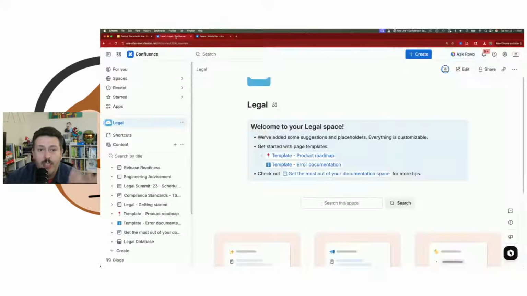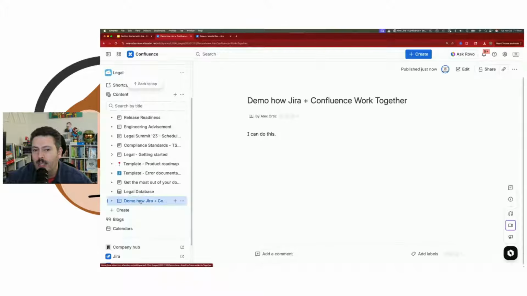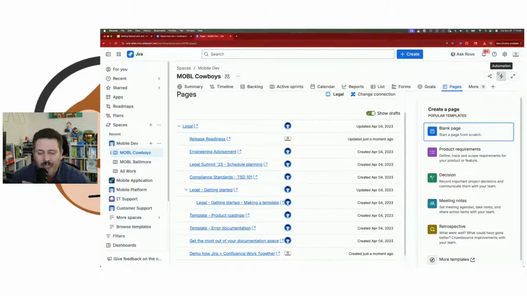I can go into Confluence. I just left, and I'm going to refresh Confluence. And over here on the left-hand side, we should see a new page on how to demo Jira and Confluence. And here it is. So inside of Confluence, just like that, it went over and I was able to create a page. And again, the experience between Jira and Confluence is very, very tightly integrated.